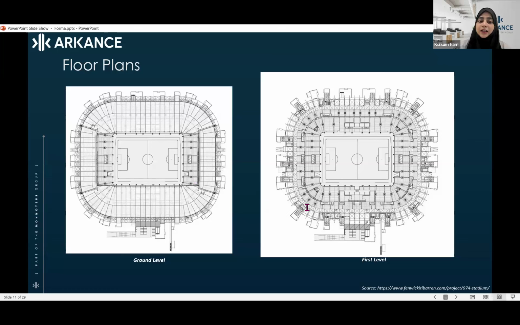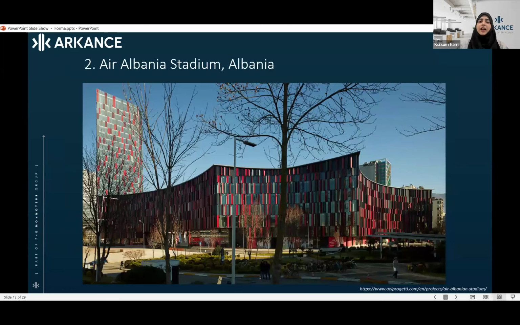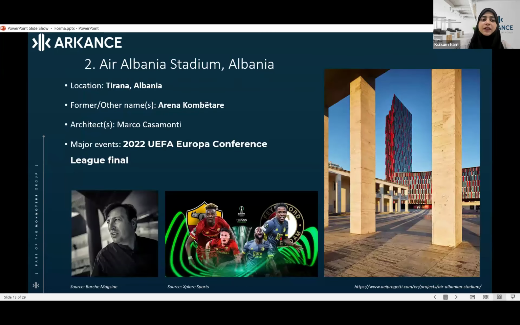After this, I have taken another case study, which is Air Albania Stadium, which is in Albania itself. The location is Tirana, Albania. The former name is Arena Kombëtare. The architects are Marco Casamonti, and the major event that happened over here is the 2022 UEFA Europa Conference League Final.